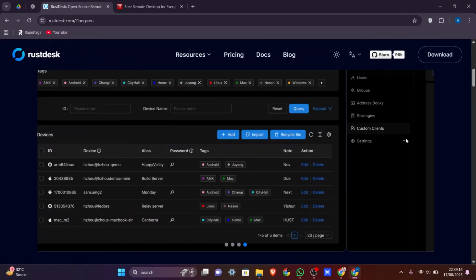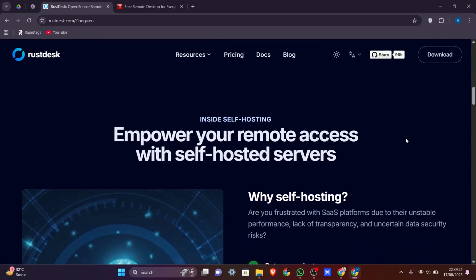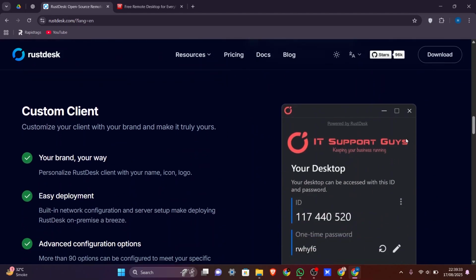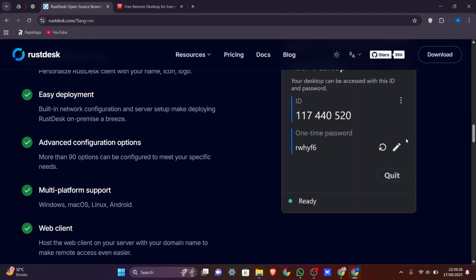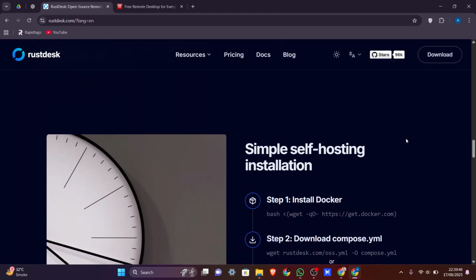RustDesk is a free, open-source remote desktop software that lets you connect to computers easily. Unlike many other tools, it can be self-hosted, which means you have full control over your data and privacy. The setup is straightforward and it works across multiple platforms like Windows, macOS, Linux, Android, and iOS.